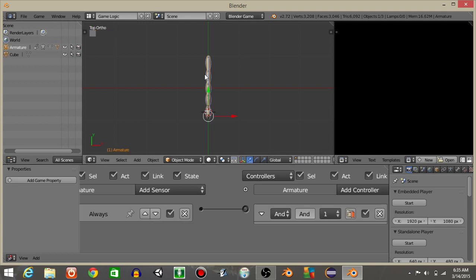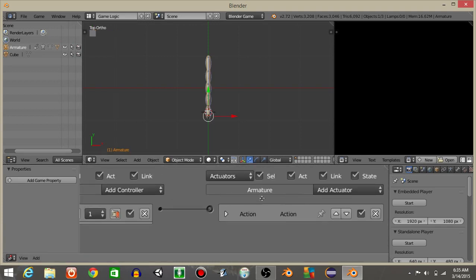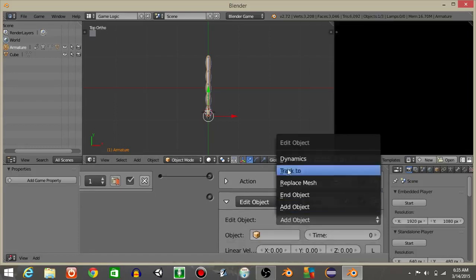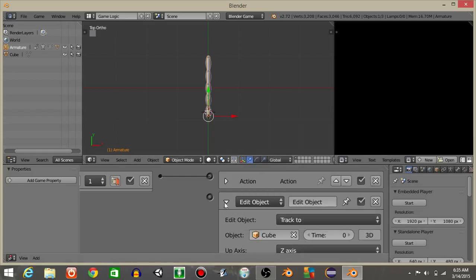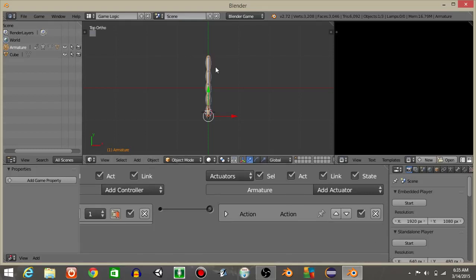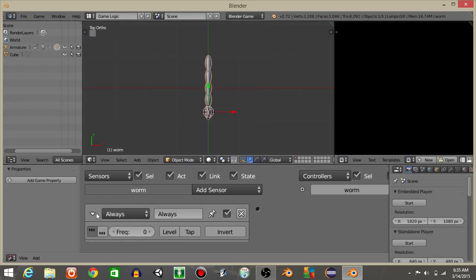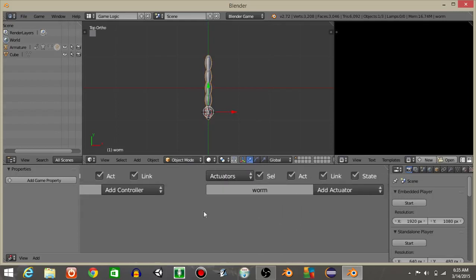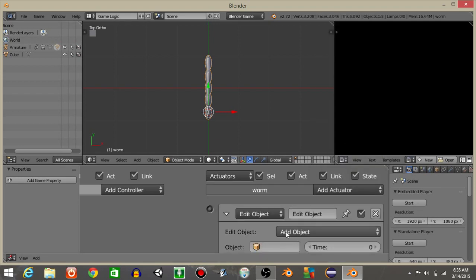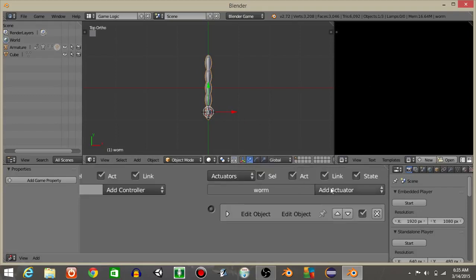And what we're going to do is add an always sensor, or on our always sensor, sorry. We're going to have it so it's going to do edit object, track to. We're going to put cube. Actually, not on our actuator. On the skin of our worm, or on the worm itself. Add an always sensor. Add in, what was it? Edit object actuator. Change it to track to. And let's put cube. Minimize this.